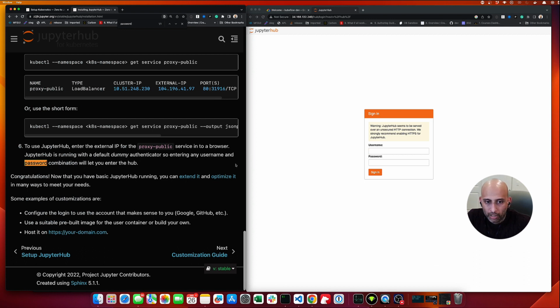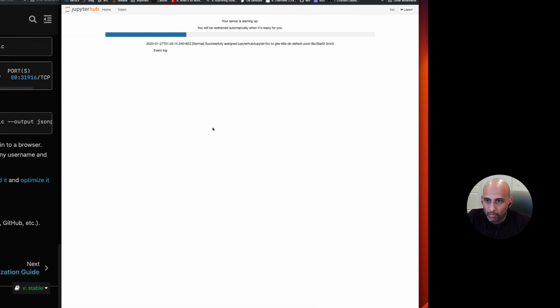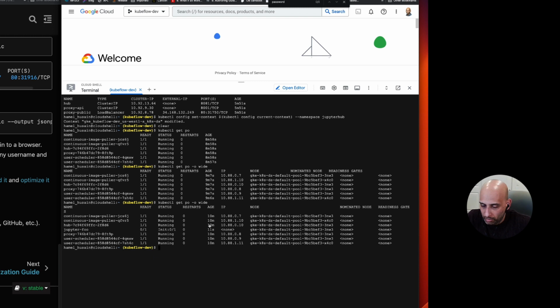And it says entering any username and password will let you into the hub. So if I just do foo and foo, it will work. And this is interesting. It says it's automatically spawning something. Let's see if we can see anything that is spawning here. Look, 11 seconds. You have Jupyter foo, and that has spawned. This is a new pod that has started that has my Jupyter session running in it. That's really interesting. So that's really cool.